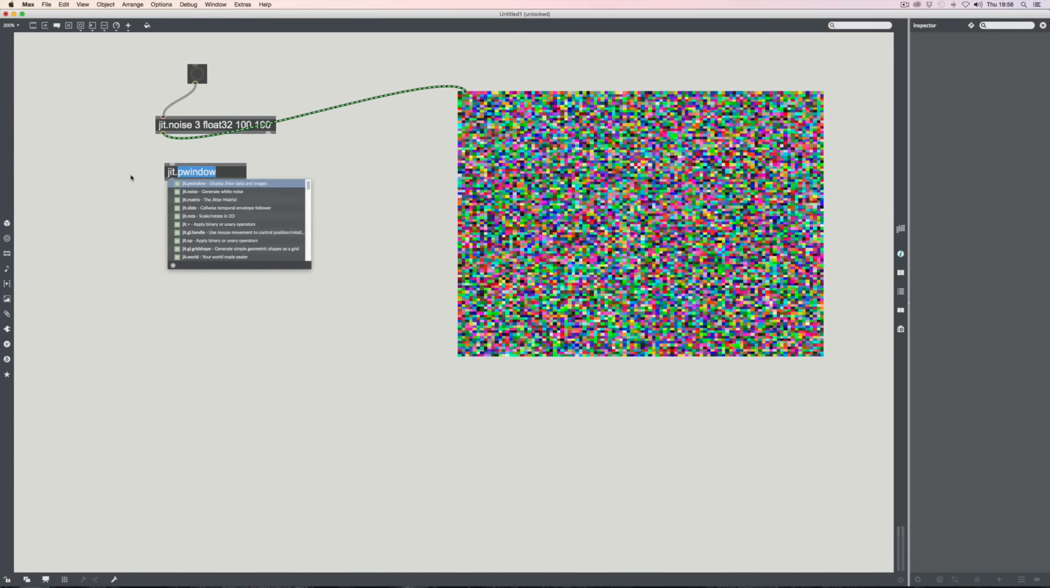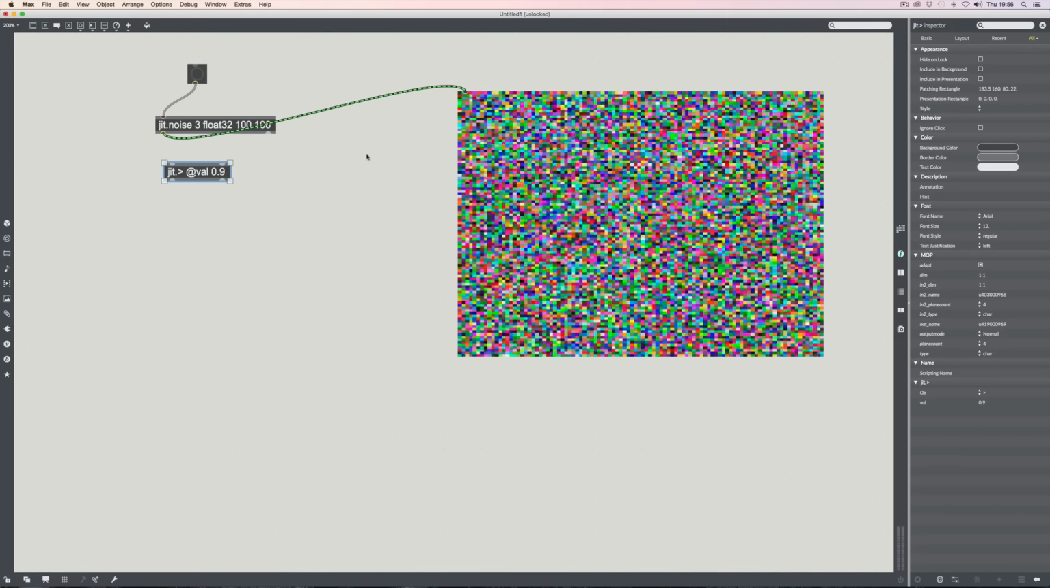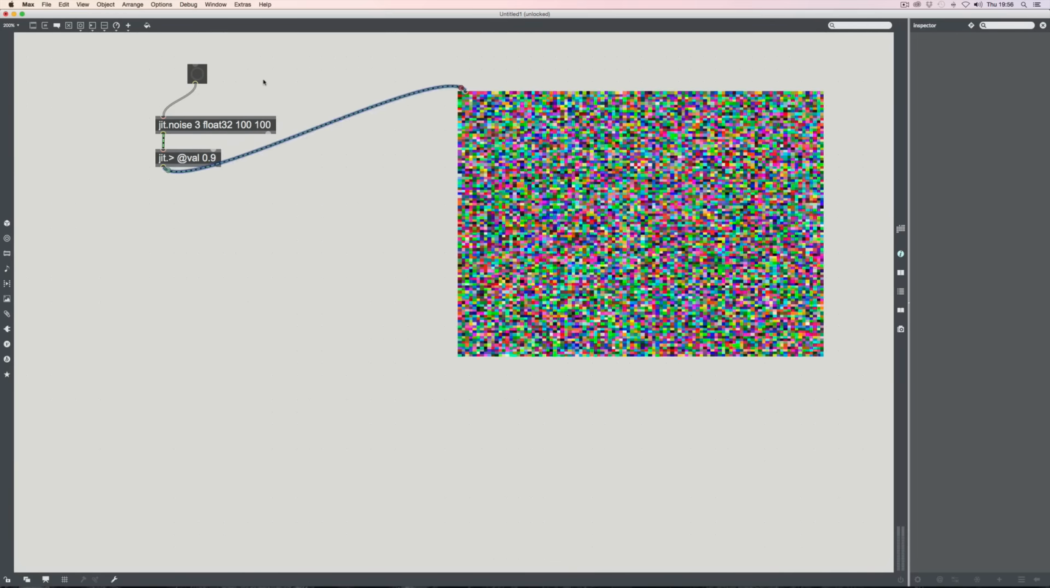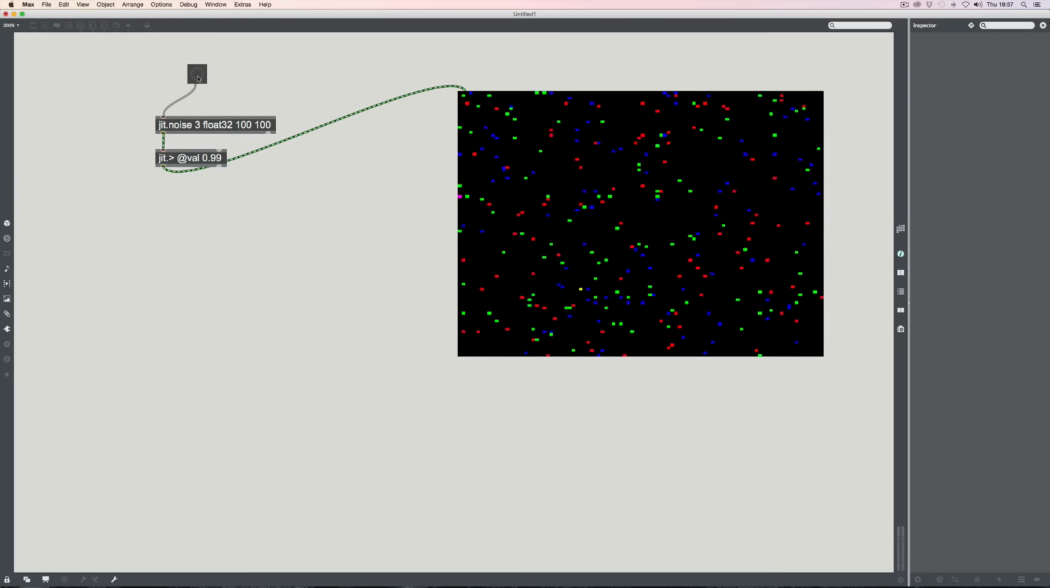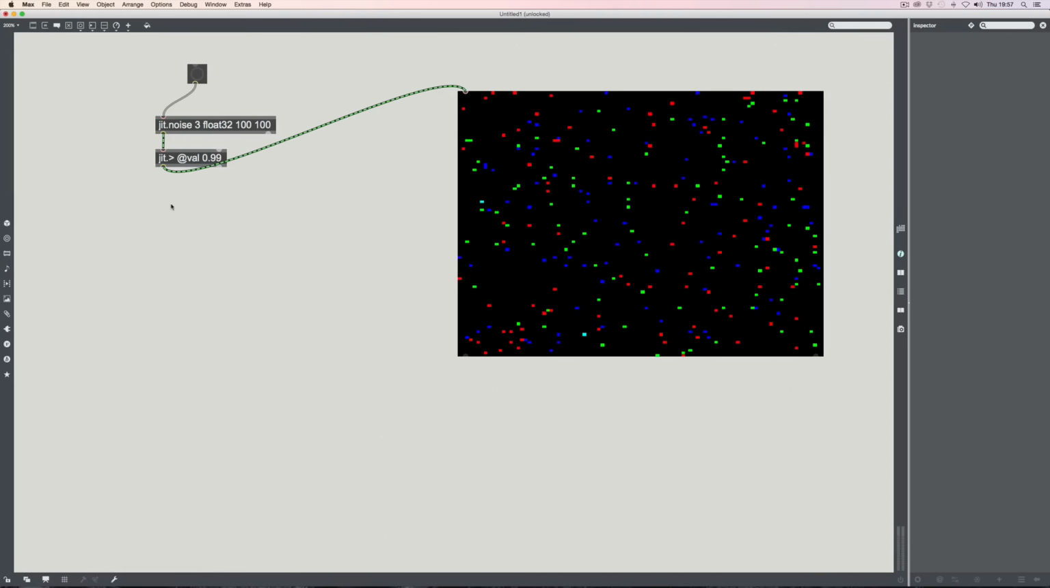Now I want to sort of filter that a little bit using jit.gt, jit.lt. I'm no good with maths, but I want to give that a value of 0.9. So it's only going to let through about 0.9's worth of pixels. I don't know. There we go. Sort of speckly. We could go even further. We could have 0.99. Yeah, space. Okay.